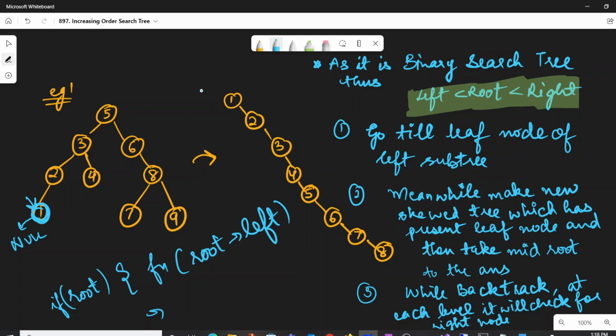Next we would have some dummy node, in which we would store our present root. Basically, if we call it current, then we will simply do current equals root. But before directly assigning current equals root, we are first required to do root's left equals null.